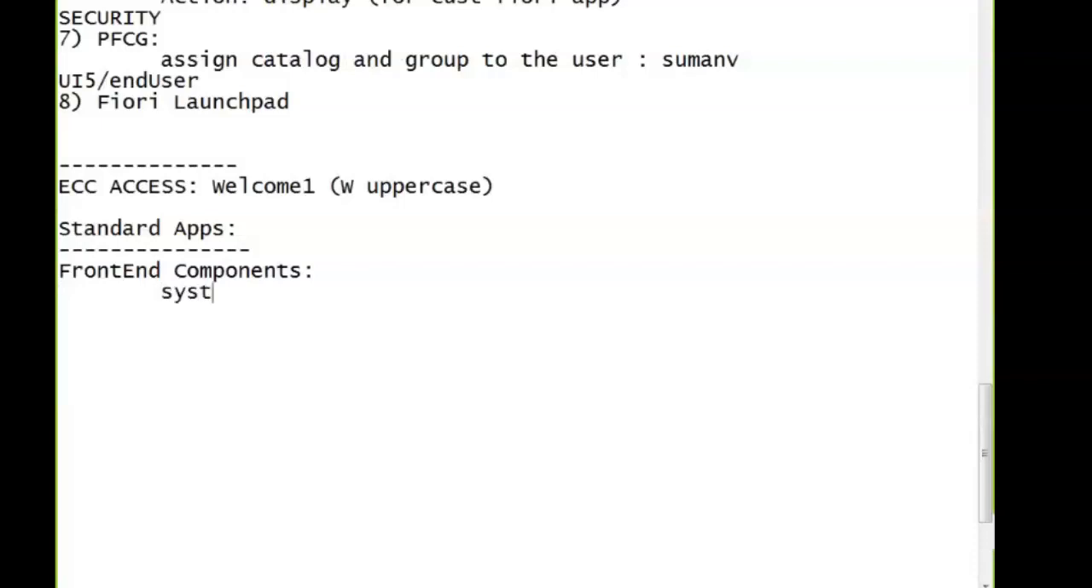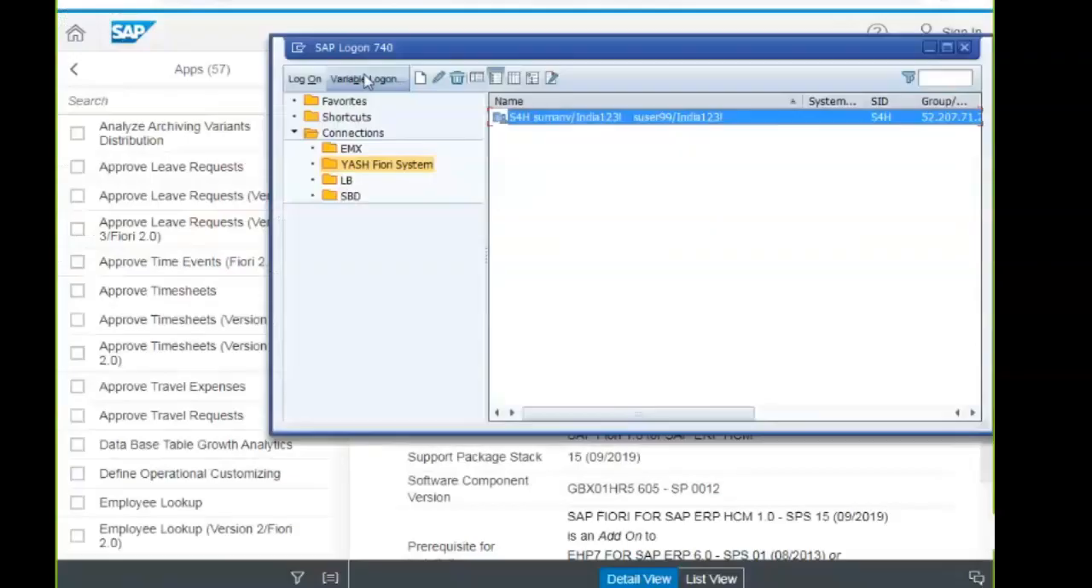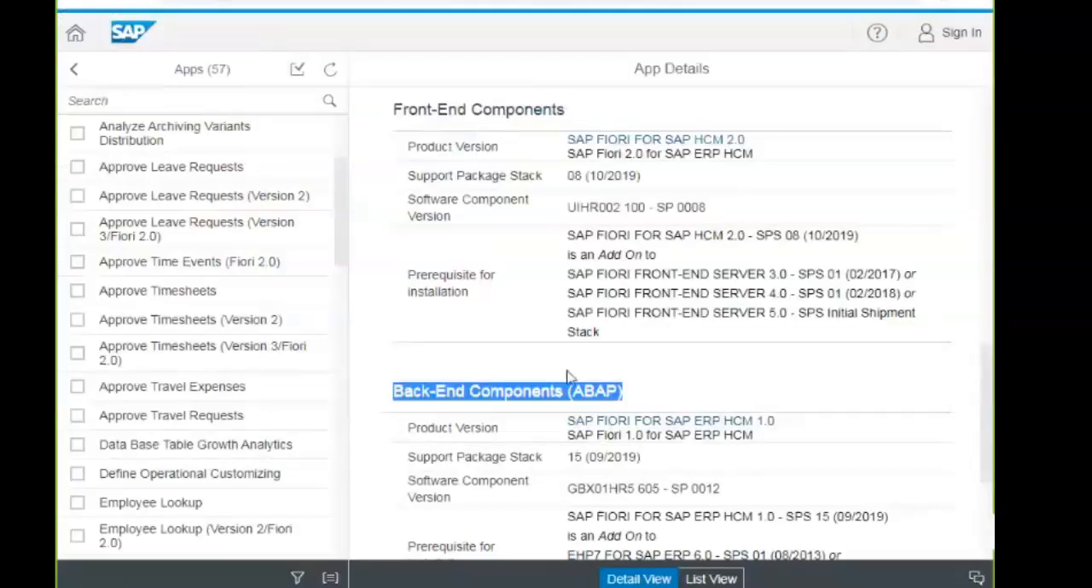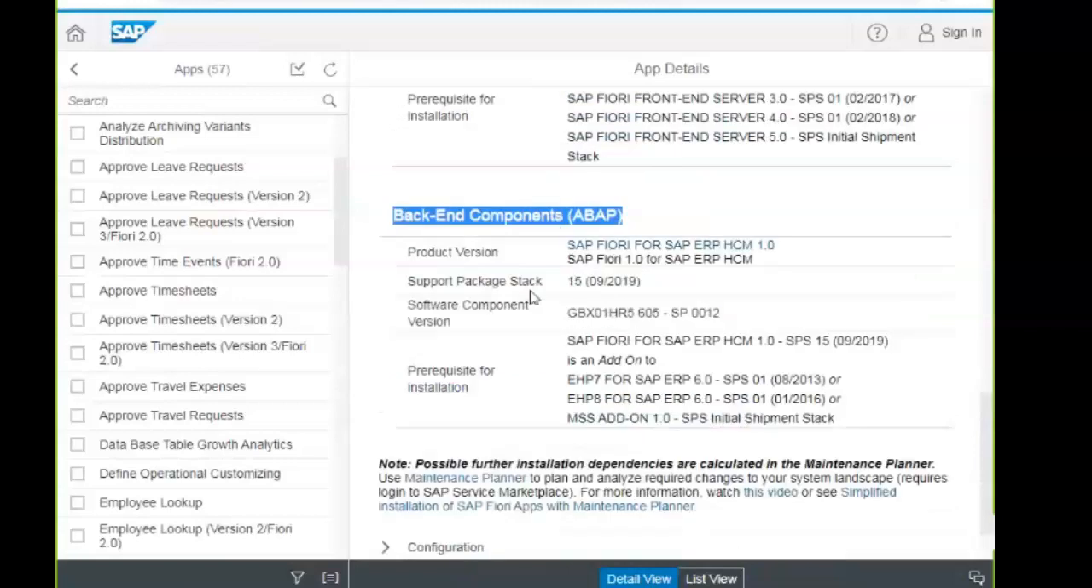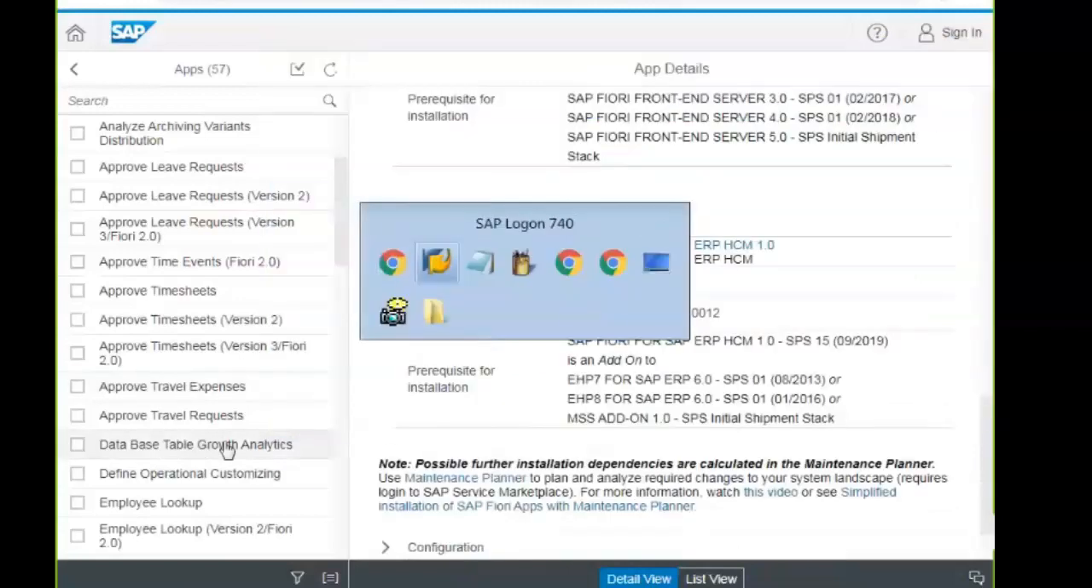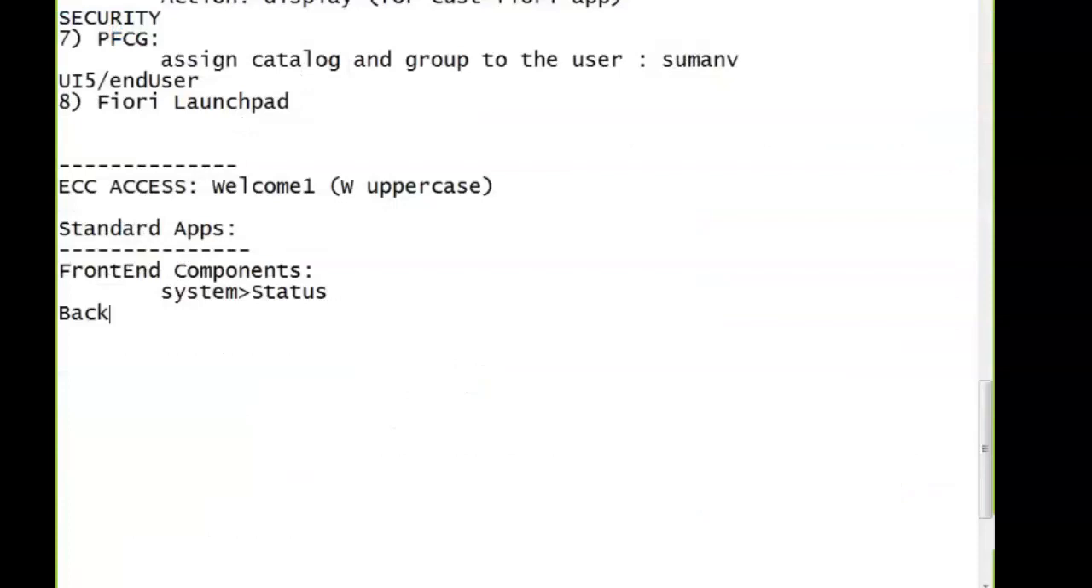in the system status. So in the system status, anywhere you can just check it. There is a magnifying glass, and there you can check that. I'm not writing all those things. And the backend components, these are done by the basis team, and are checked in the SAINT T-code.